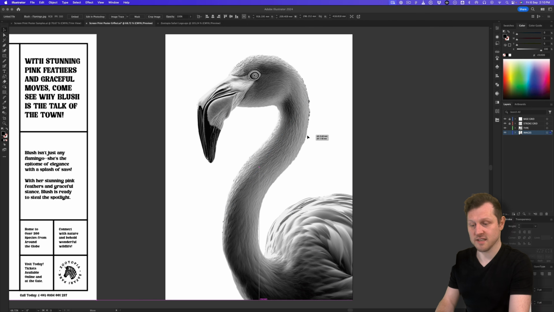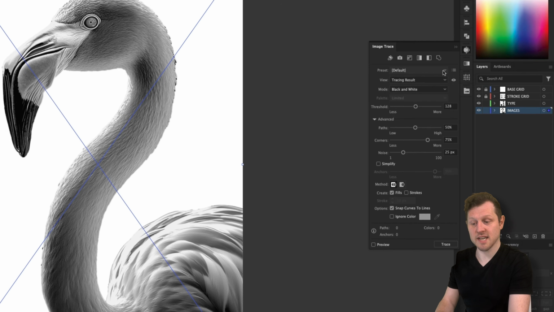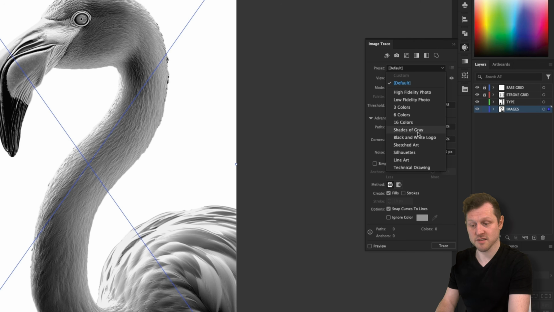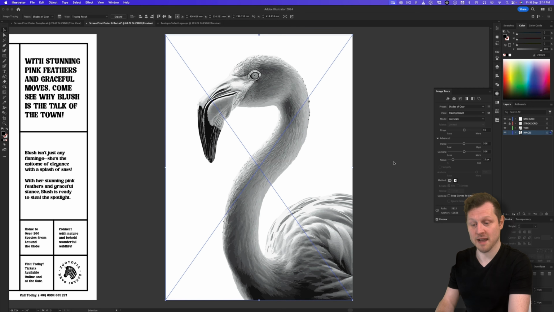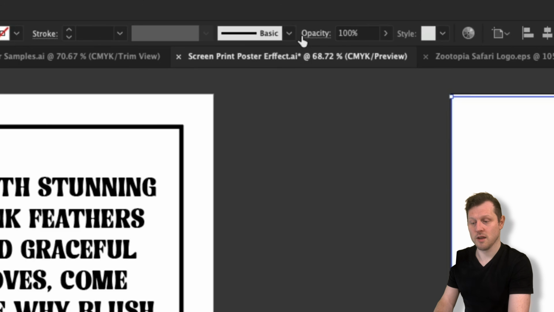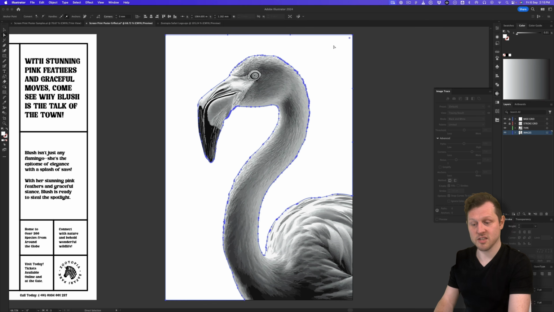So with the image selected, I'm going to come over into the image trace panel and click on the drop down and hit shades of grey. This is just going to take the raster image and convert it into vectors. Once this has been processed, I'll come up to the control panel and click expand. Then with the direct selection tool, I'll just click and drag over the corner anchor and press delete 2 times to remove the white area from around it.